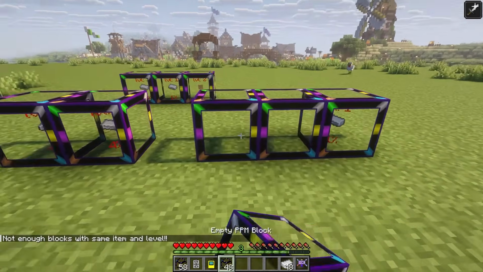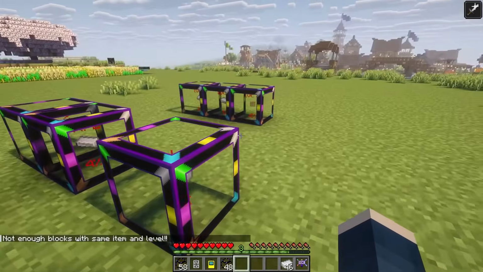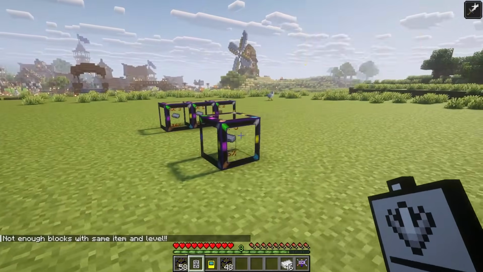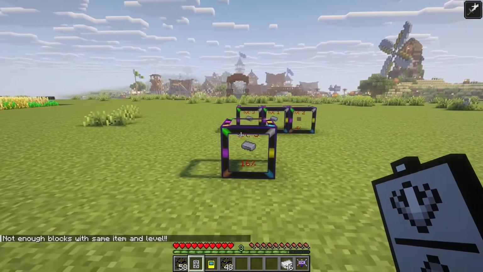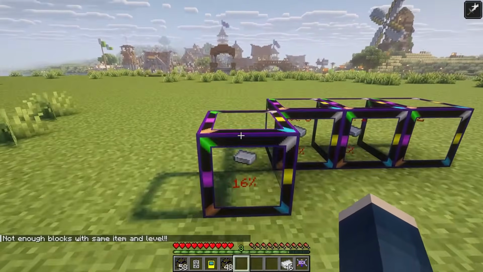PPM blocks can be moved without breaking them. To push a block, stand on the side you want it to move toward. Right-click the block. To pull a block towards you, shift right-click the block. This makes organizing and merging PPM blocks much easier.